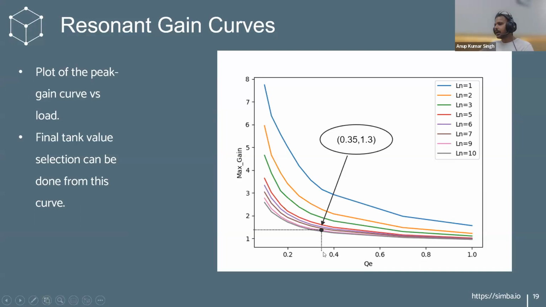Suppose for your nominal load, the quality factor that you have taken is 0.35, and your maximum gain requirement for those particular specifications is, suppose, 1.25 for peak gain. So you can select the peak gain which is slightly over 1.25. Let us say we have taken 1.3 here, for example, for that nominal load. Then you can select for what value of ln you are getting this. So let us say for ln equal to 7, we are getting this.